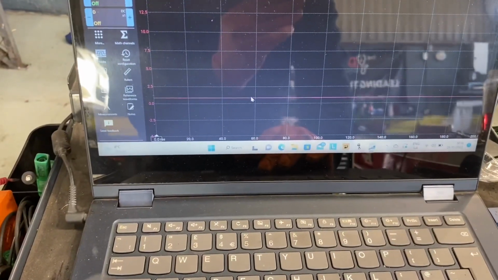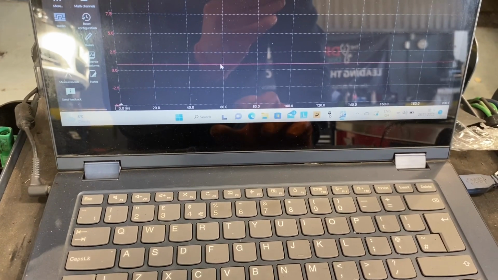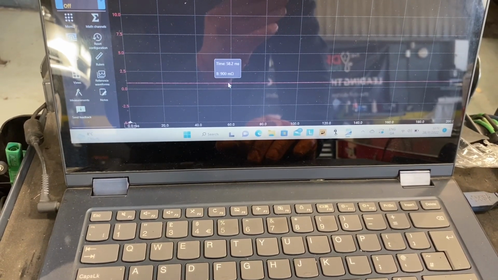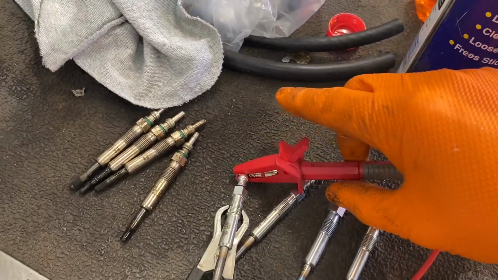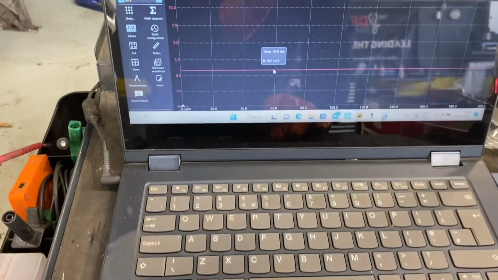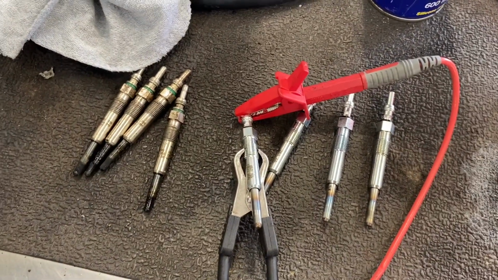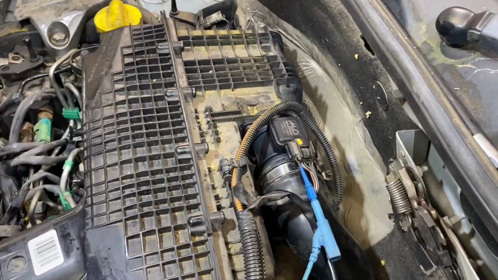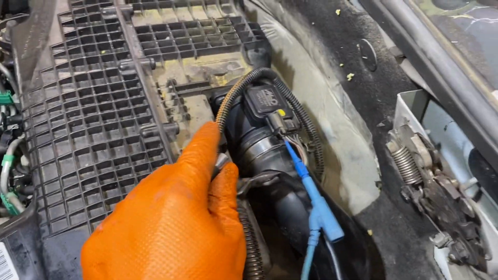We're hooked up, and we have a good reading of 1 ohm maybe of resistance there, just less than an ohm. One ohm. So new set of glow plugs going into this Kangoo. Okay lads, the new airflow meter is fitted, the new glow plugs are fitted.